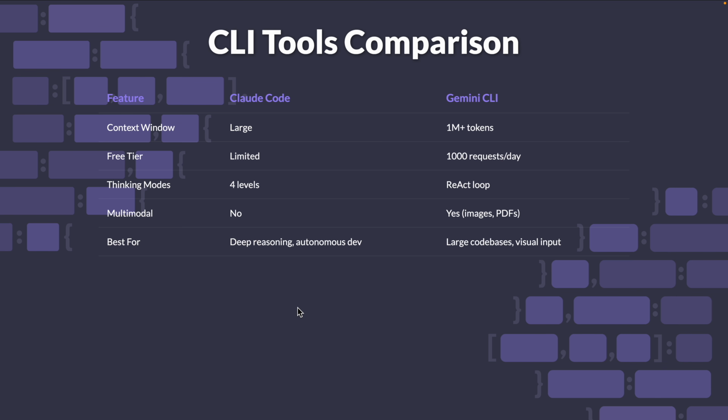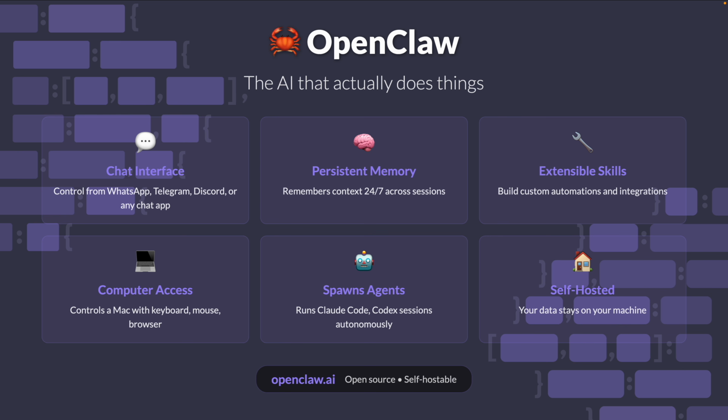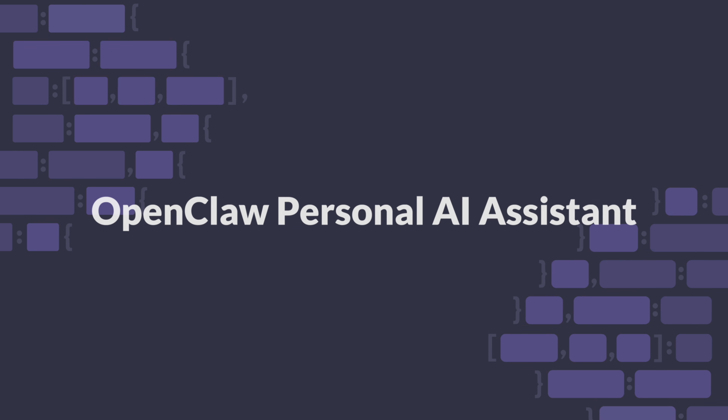So both Claude Code and Gemini CLI are both great for different reasons. Honestly, I do like Claude Code better, but you do have to pay. You have to get a good plan to make it work in the best way. Okay, now I want to show you something different.